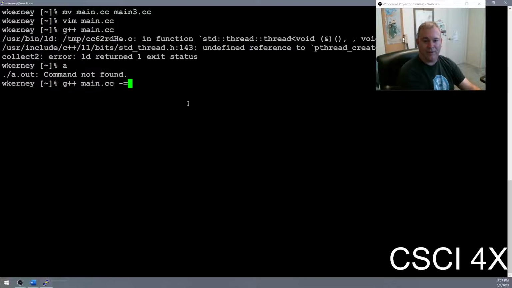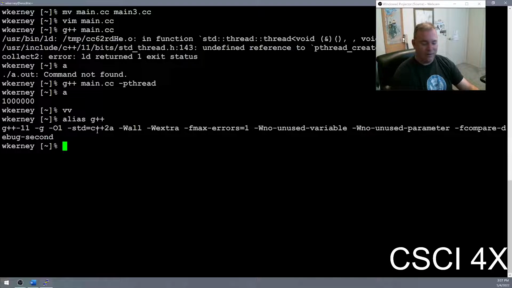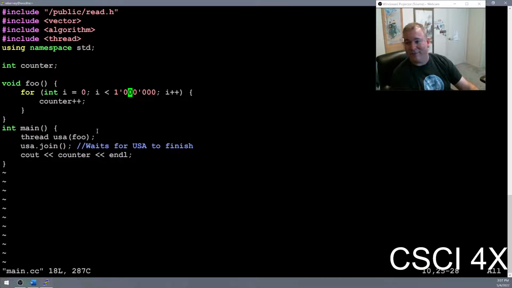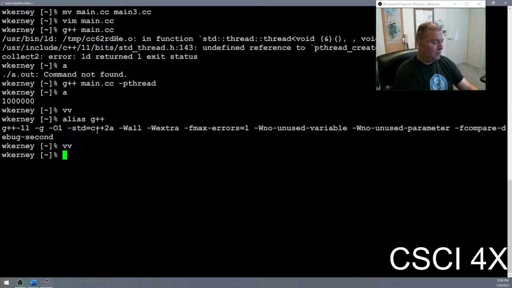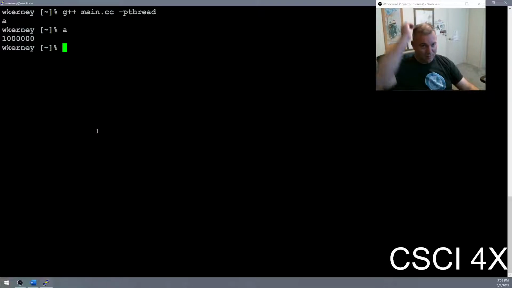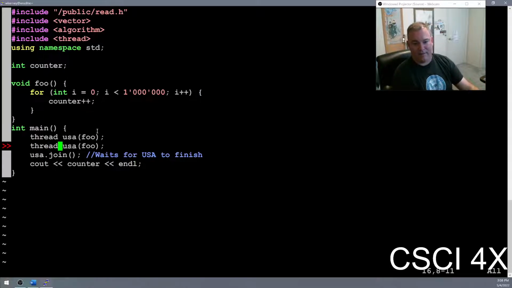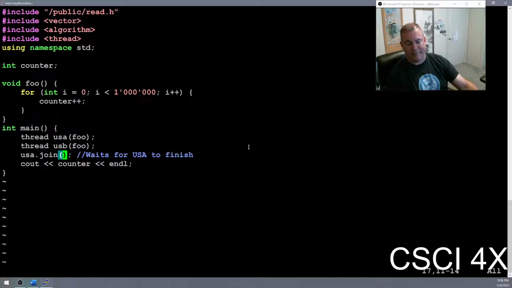If you're going to do multi-threading, you have to link with pthread. There we go. So 1,000,000. 1,000,000 times it adds 1 to 0. Now, if we were to look at the source code for this, I think alias g++, I do have the optimizer turned on. So this code is probably replacing all of this code with add 1,000,000 to counter, right? So I'm actually going to unalias g++ and compile it again, and we'll get the same result because there's only one thread.